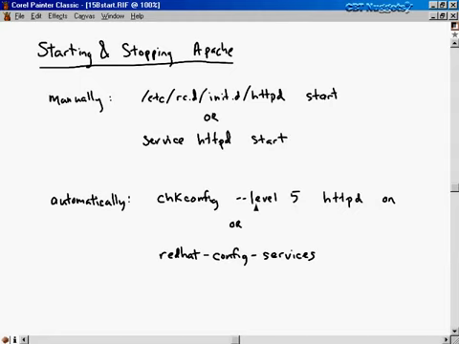Okay. If I wanted this to go into run levels 3 and 5, I'd say --level space 35, with the 3 and 5 right next to each other with no spaces, and that would turn the daemon on whenever the system boots into run level 3 or 5.